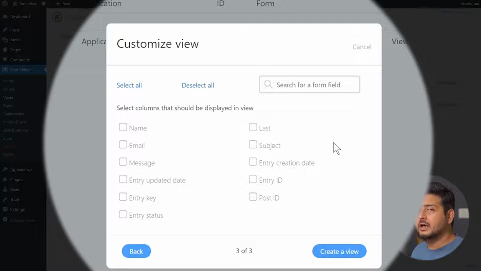Of course, the form captures some details that are entered by the user, but it also captures a lot of details which are captured automatically. For example, when was the form submitted? So you have all these details. You have the name, email, message, last name, and subject, which is of course what the user fills in. But you also have the entry creation date, entry updated date, entry key, and status, which is metadata about the form itself. You can choose which of these details you want to showcase on the front end.